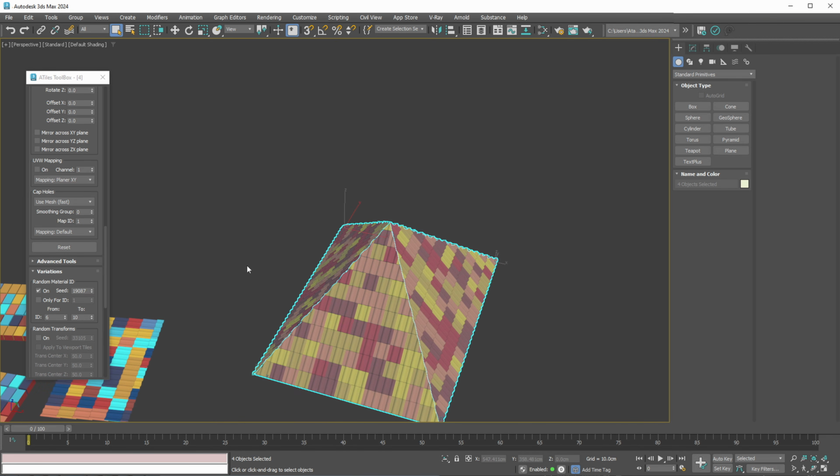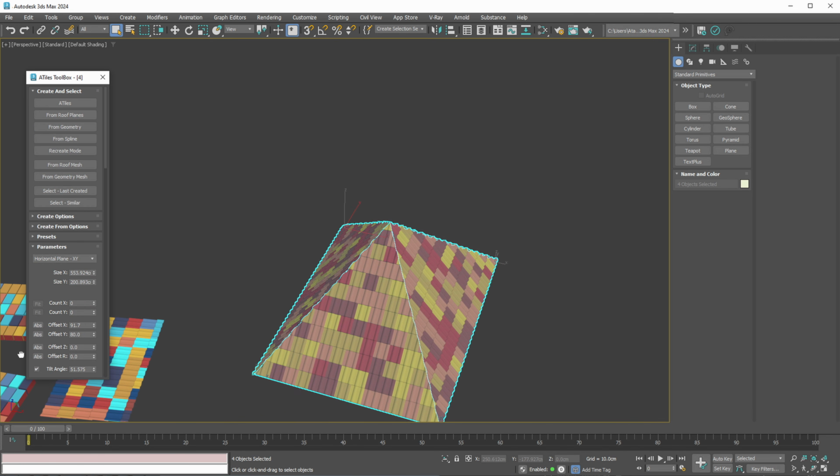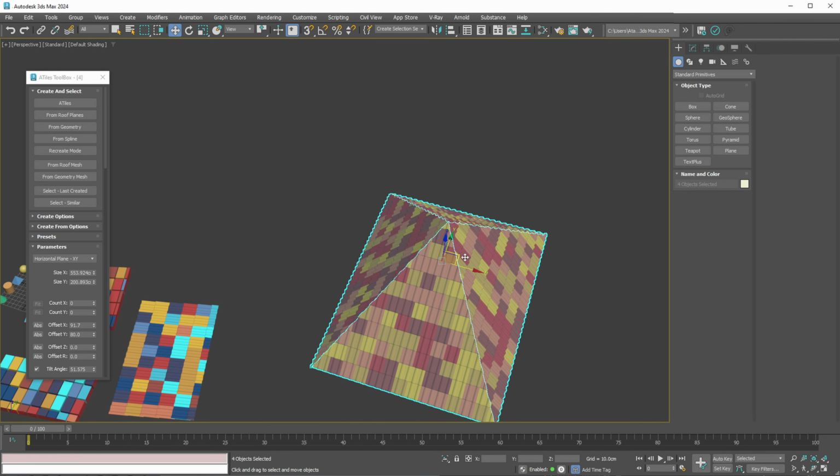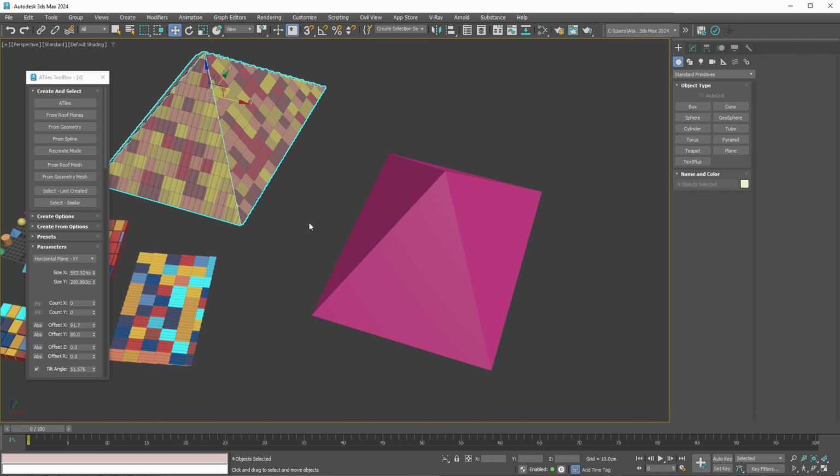Expanding on the creation capabilities with the Create in Geometry button, you can generate similar objects to the previous one, but with different alignment. With this button, you not only select a polygon in your scene, but also specify a baseline and a starting point for your new ATiles object.